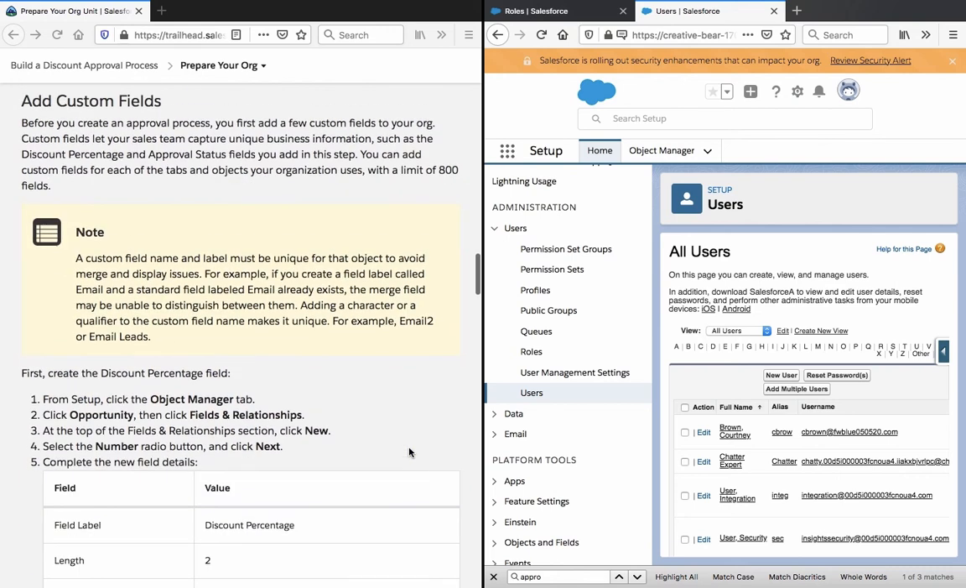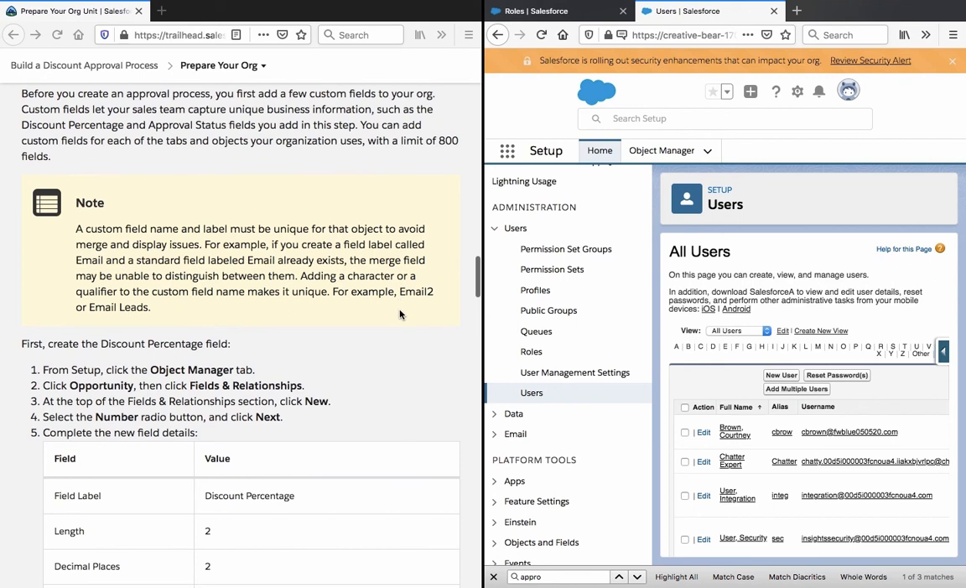Add custom fields. Before you create an approval process, you first add a few custom fields to your org. Custom fields let your sales team capture unique business information, such as the discount percentage and approval status fields you add in this step. You can add custom fields for each of the tabs and objects your organization uses, with a limit of 800 fields.